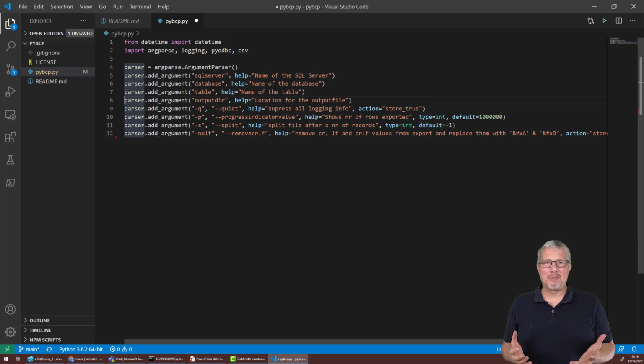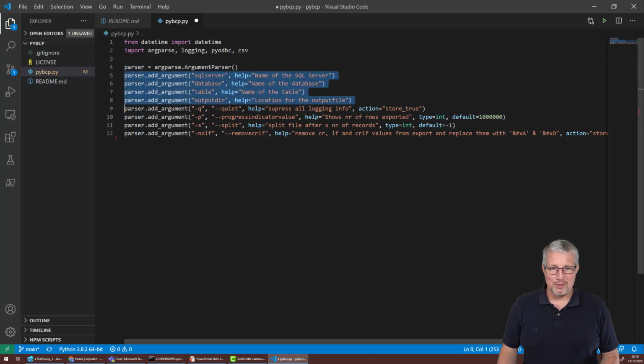There's way more things that I want to do with it, but let's start with these already. All you need is an argument parser, and you add arguments to it. And these four are the mandatory arguments. I need the name of the SQL Server, name of the database, the name of the table that we're going to export, and the location of the output file. And the output file's name will be the table name.csv. That's how we're going to do it for now.